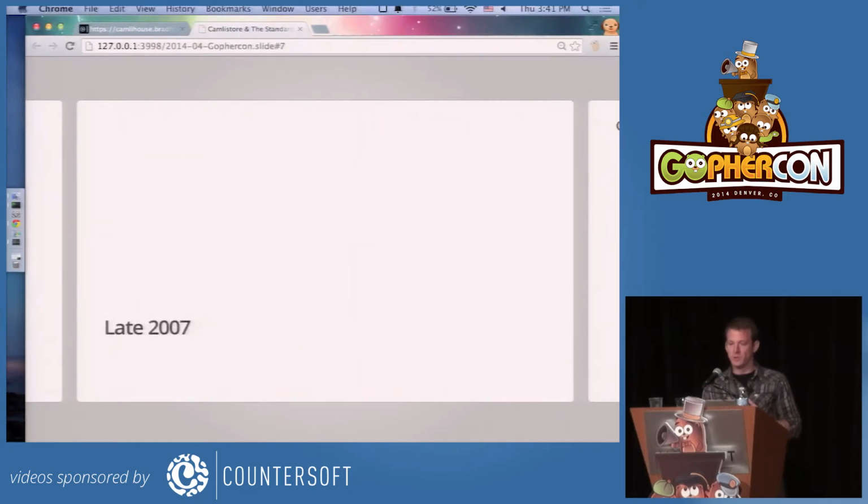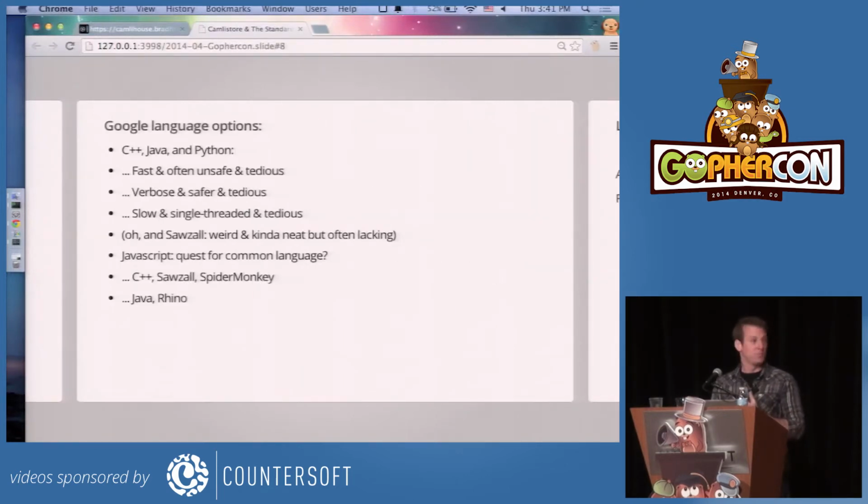In late 2007, I joined Google. And of course, everything's going to be beautiful and perfect there. I'm not going to have to deal with this Perl-C split. Instead, I get C++, Java, and Python. So I got to choose between fast and unsafe and tedious, verbose and safe and tedious, or slow and single-threaded and tedious. And so I wasn't too excited.